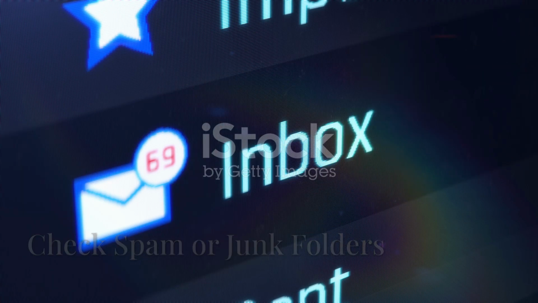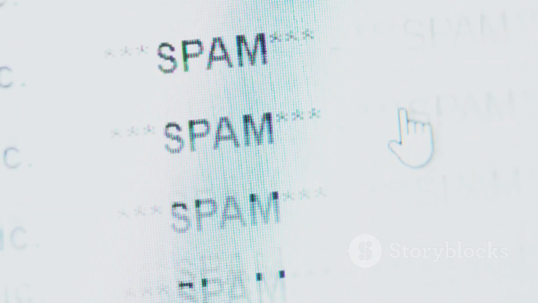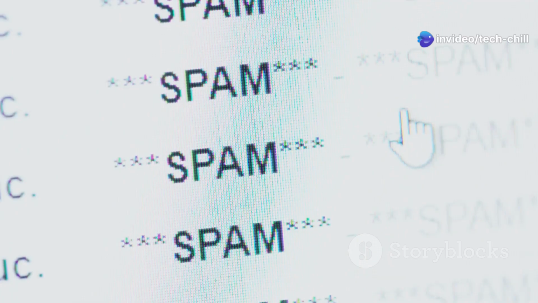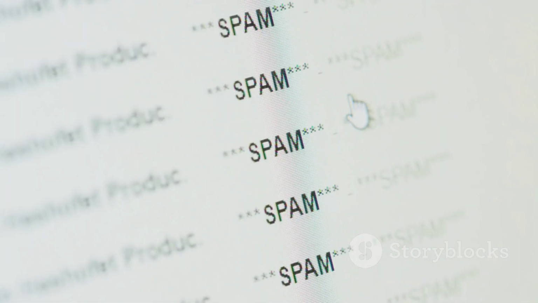Step 5. Check spam or junk folders. Emails might get delayed or redirected to spam or junk folders, which causes you to miss them or delay their visibility. Go ahead and check your spam, junk, and other filtered folders for any missing emails. And if you spot any false positives, be sure to mark them as not spam to help prevent future delays.